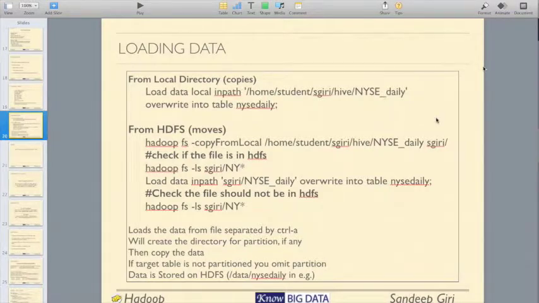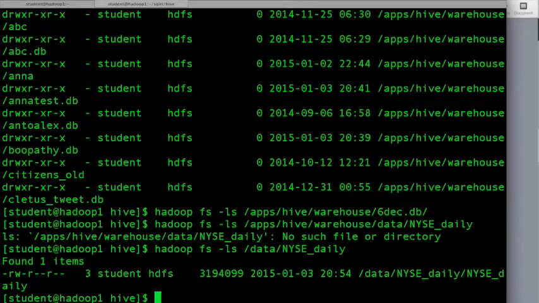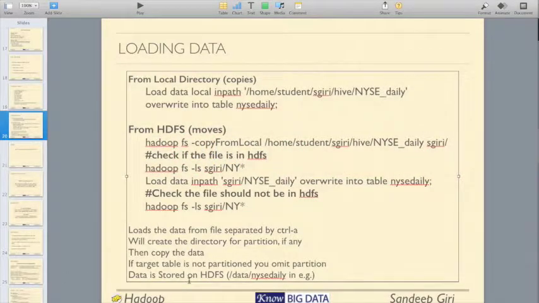All right. So what we did just now is we created a database table, and then we tried to load the data from the local file system as well as from the HDFS. We also tried to demonstrate what happens in case we copy the data from local and load the data from local, because in case of local the file is copied, while in case of HDFS the file is moved. All right.